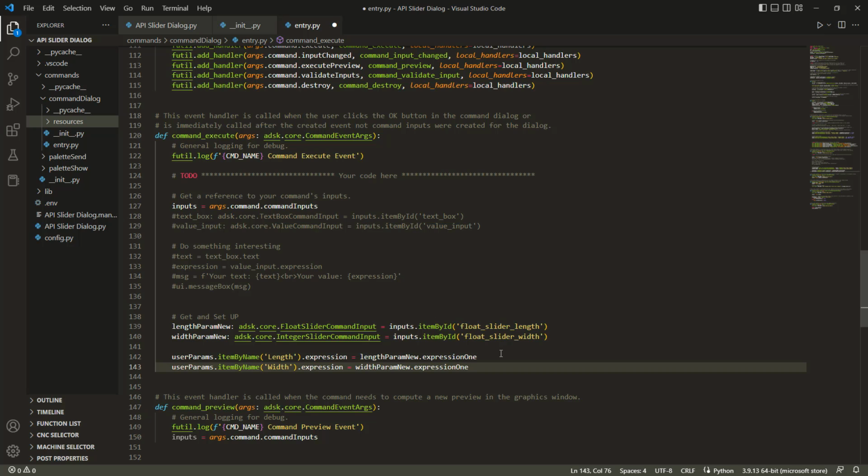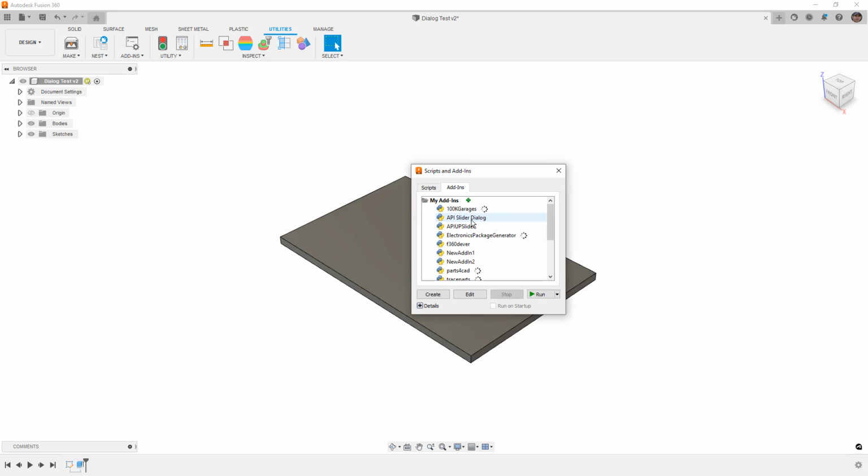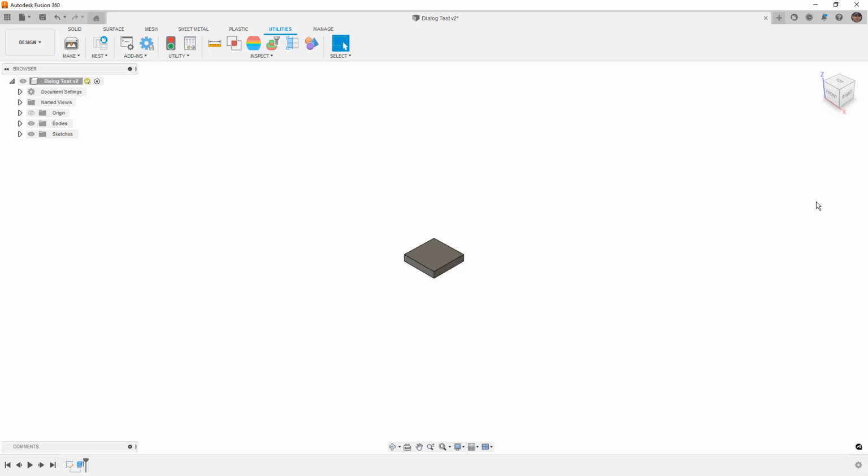So theoretically, if this works, what we should see is that when we click OK, the program is going to update the user parameters based on whatever the slider's at. So I'm going to save this, go back into Fusion, go back to my add-ins, and start the API slider dialog, and then we're going to run it. The current length and the current width, 638 and 421, are both at 100. If I select OK, it now has resized that for us.